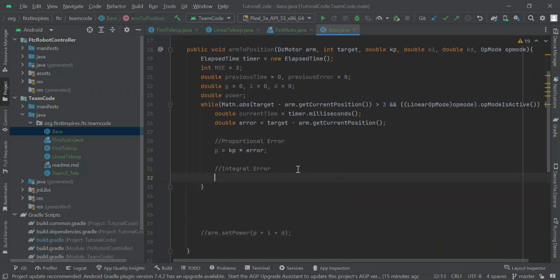And the way you do this, I'm just going to write the calculation out for you. It's accumulation of the error. If you're not familiar with calculus, it might be a bit hard to understand, but you're basically looking at the accumulation of the error over time. That's what an integral is.